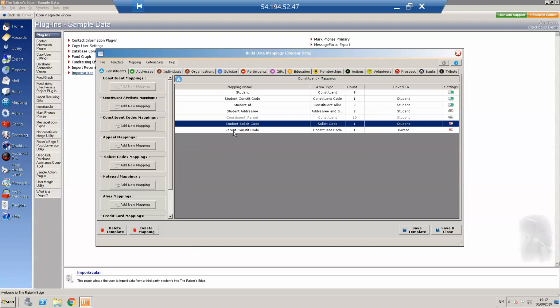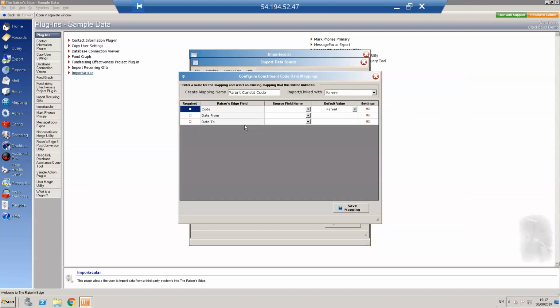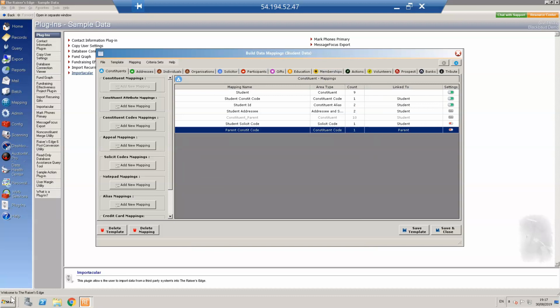You can also see that I have a parent constituent code. This will link with our parent mapping that has been created on the individual relationship record. But you can see here the mapping name I typed in parent, and it's linked to that parent mapping. So when this creates a new parent constituent, it will give that parent record the constituent code of parent and not the constituent code of student.